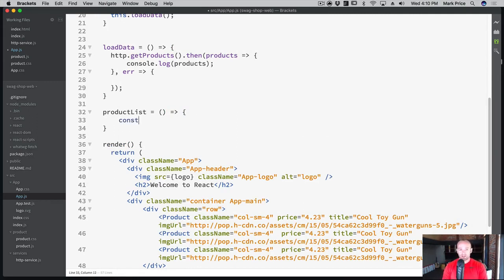Okay, so let's create a constant here, and I'm just going to call it list. That's the name of the constant that I'm calling it. We're going to say this.state.products.map. Now, of course, map is a JavaScript function which goes through every element in an array, and you can do something, and then it returns it into the list when it's all done. And of course map takes a callback function, but we're going to use ES6.